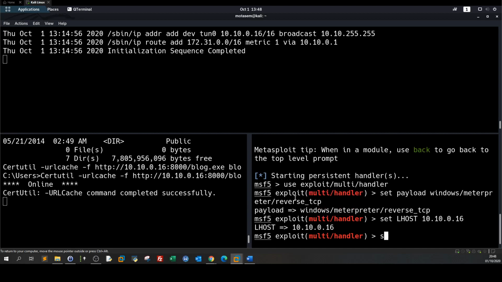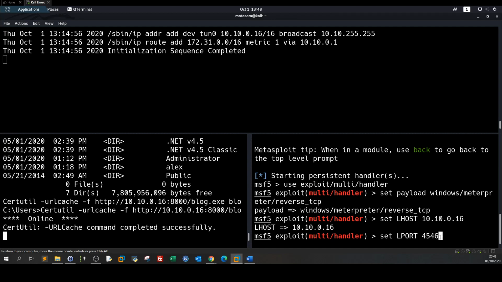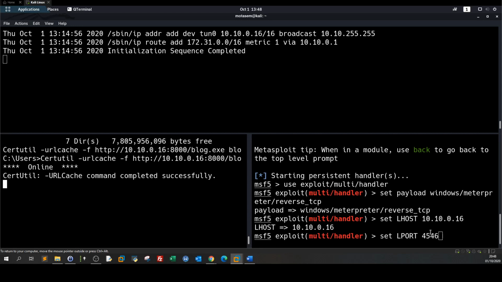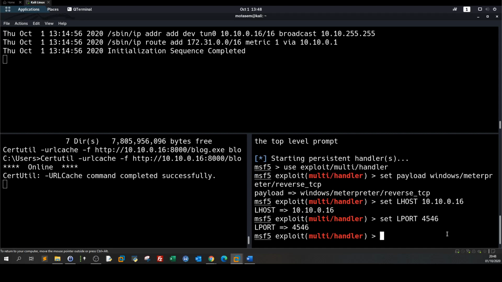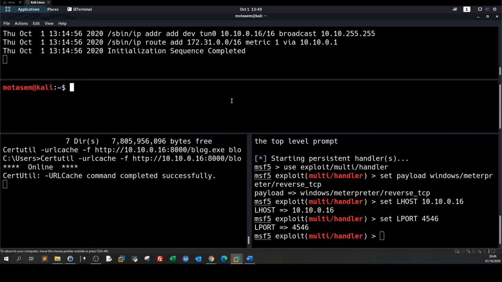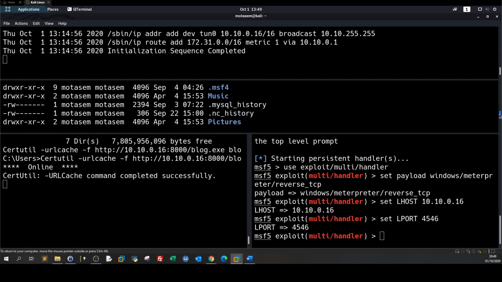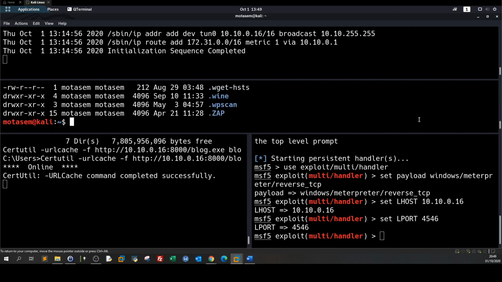Yeah, I'm right. Set lport 45. You see, I forgot the port. The port was 4546. I hope this is correct, or we're gonna need to recreate the payload. Let's see that in our bash history here. Horizontal. Okay, so here, let's do ls -la. So where's the bash history file? It is here. All right. Nano bash history.